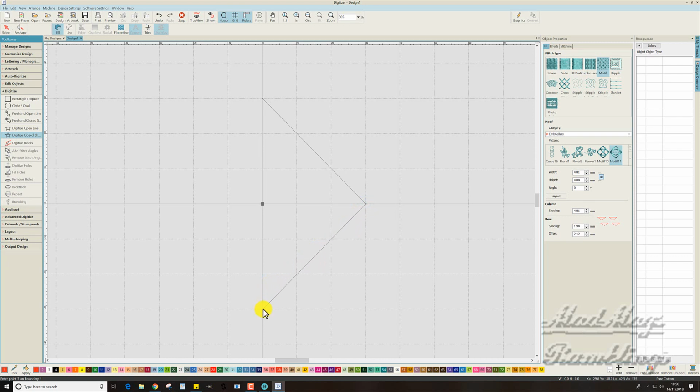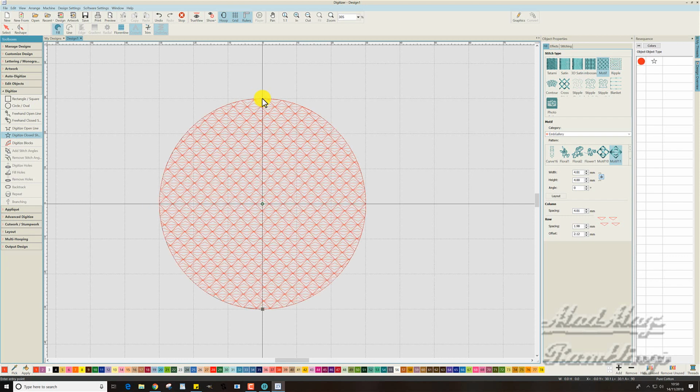Now, it used to be all we had to do was lay 3 points, hit enter, and it would make a complete circle. That doesn't appear to be working at the moment. Then I hit enter 2 times. And there's our motif. Now I highlight that.